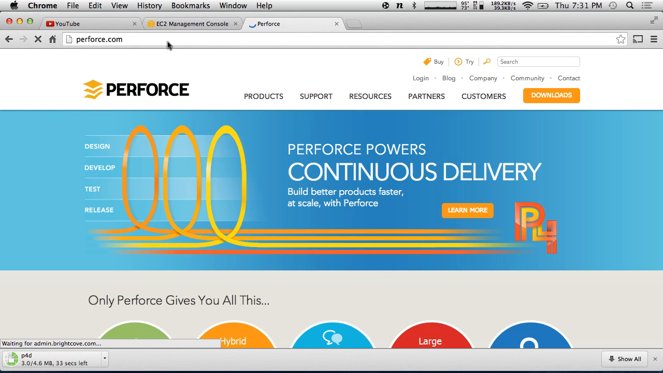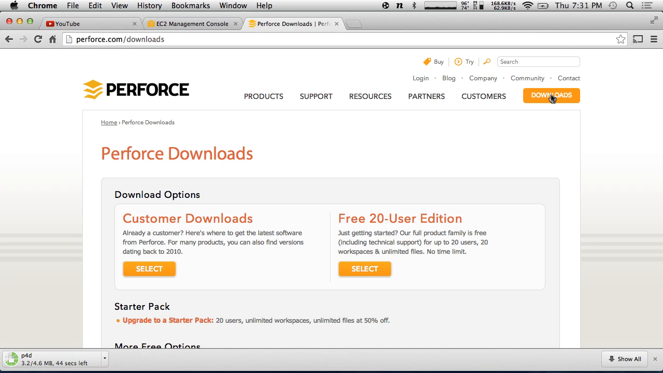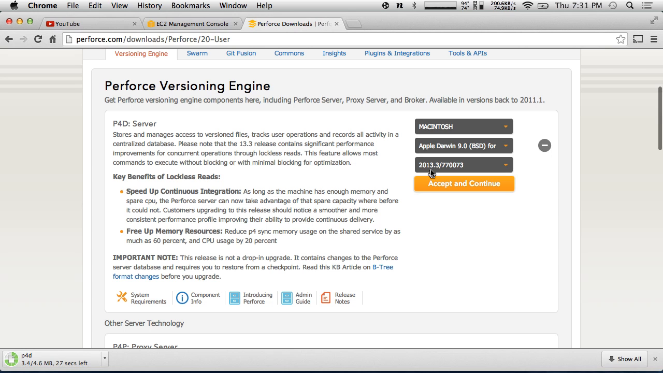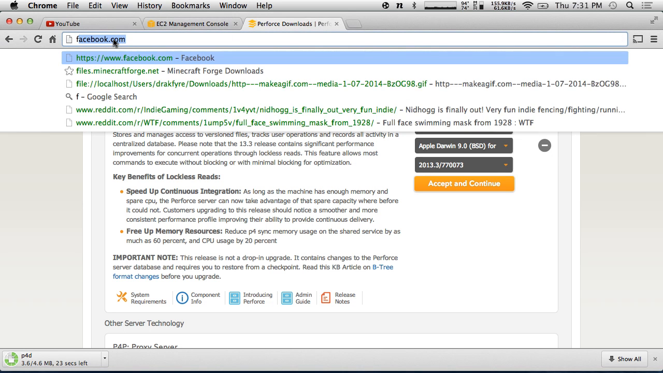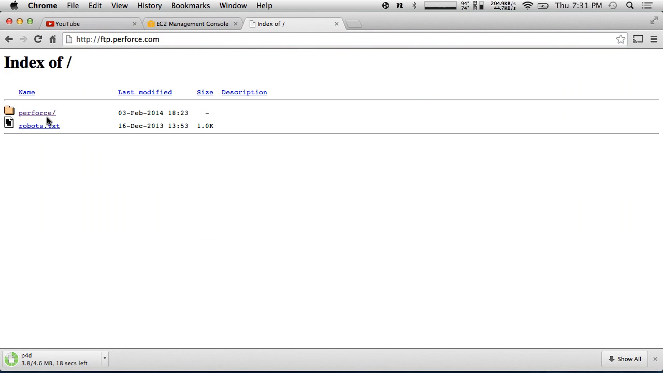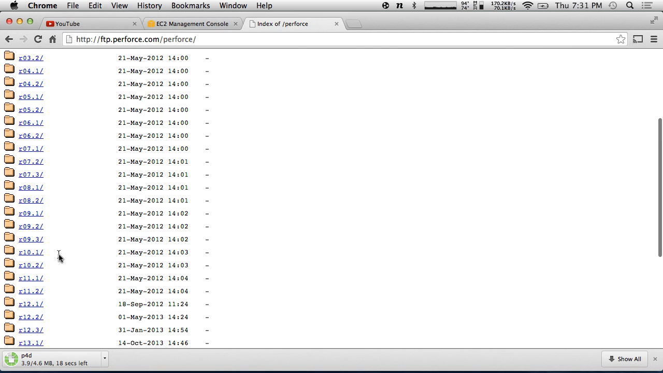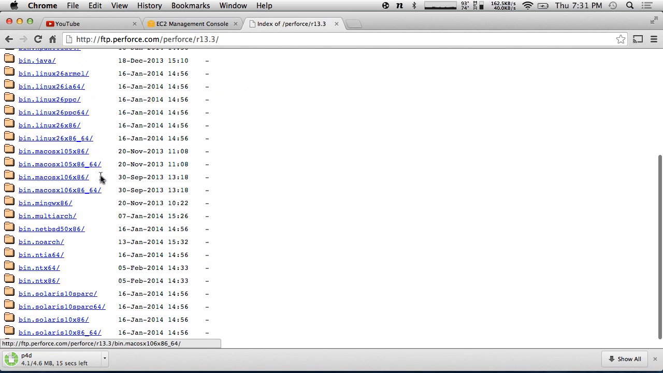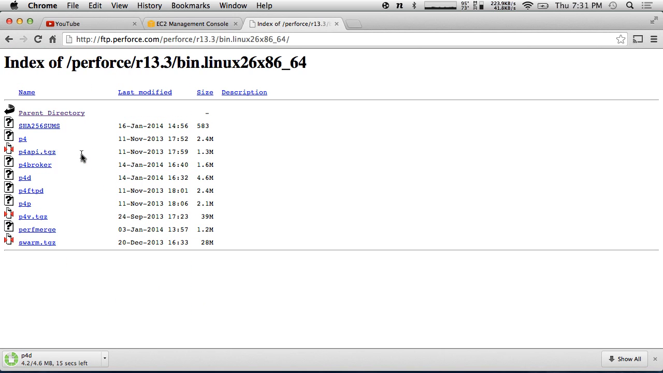Perforce.com. Knew I had forgotten something. .3. So let's see if ftp.perforce.com, 13.3. All right, bin, Linux x86-64. Okay, there we go. So we could probably directly download this from, let's do that. So we want P4D. I'm going to copy this link.